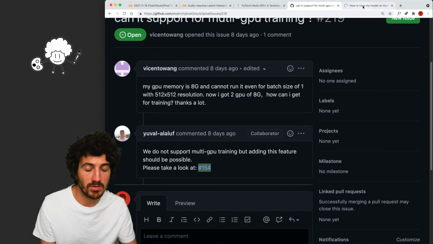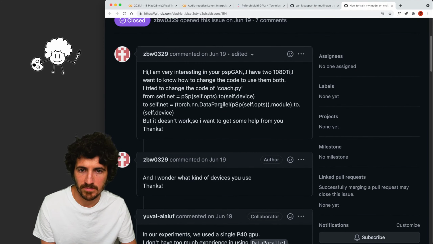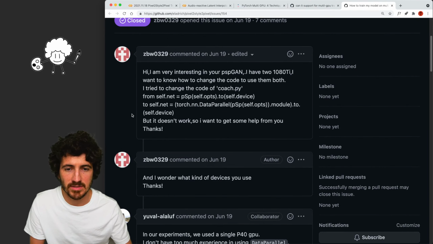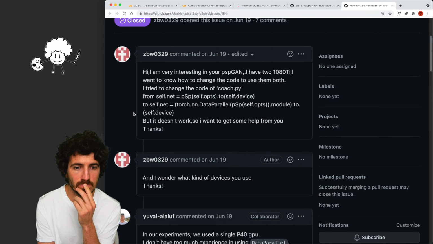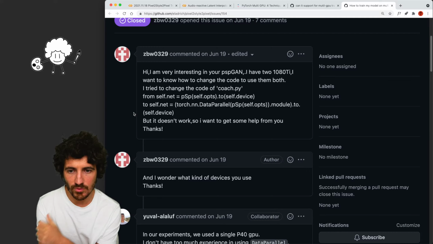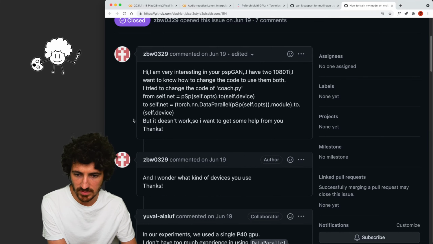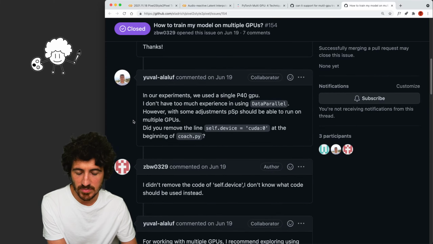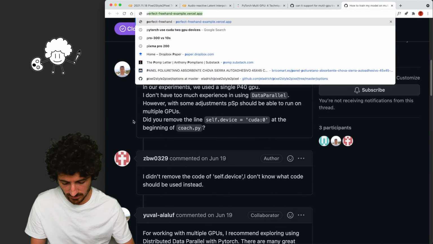"How to train a model on multiple GPUs. I'm very interested in your pSp GAN. I have two 1080 Ti. I want to know how to change the code to use them both. I tried to change the code of Coach from self.net to Torch and but it doesn't work. So I want to get some help from you. Thanks. And I wonder what kind of dataset you use." "In our experience, we used a single P40."